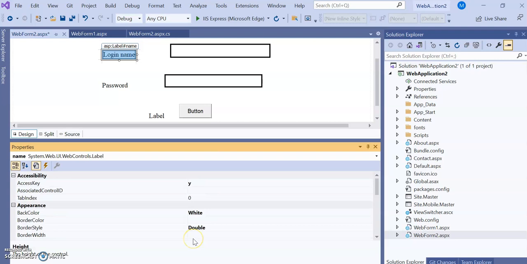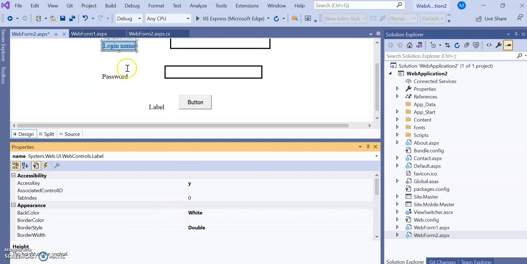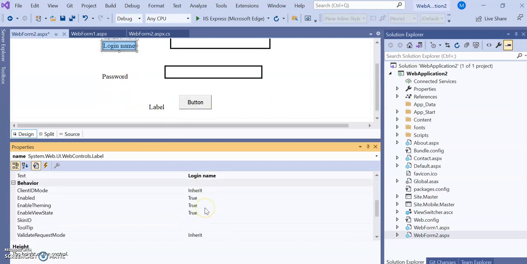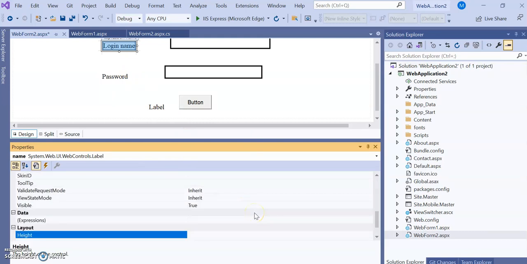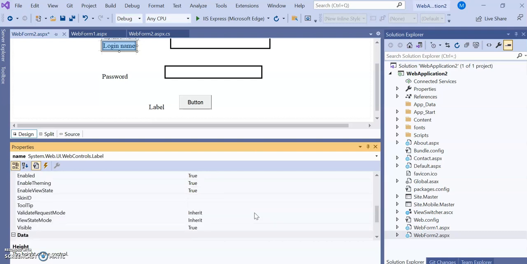Then the main important thing, label. Understand that a label is used just to give information on the web browser, and you can set different simple properties for it, just like a text box. And it is a passive control. Here you cannot give any kind of input, and it will just be a label, and that label will be associated with some active controls. So let's run this program.